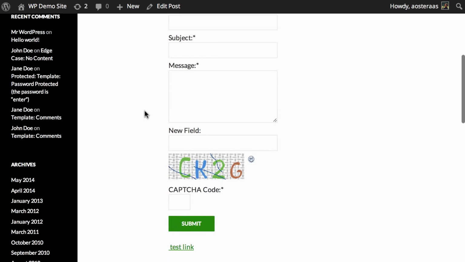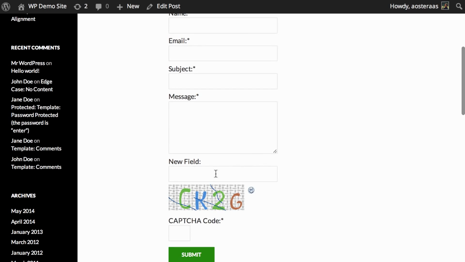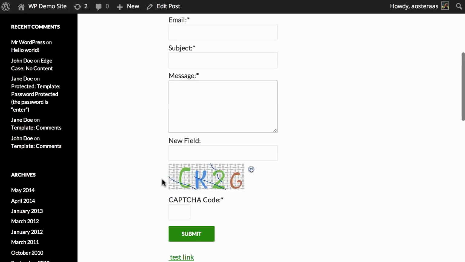Okay, so there we go, that's the contact form. You can see it's got name, email, subject, message, new field, which is something I accidentally put in before, as well as a captcha, which is pretty handy to prevent spam from coming through.